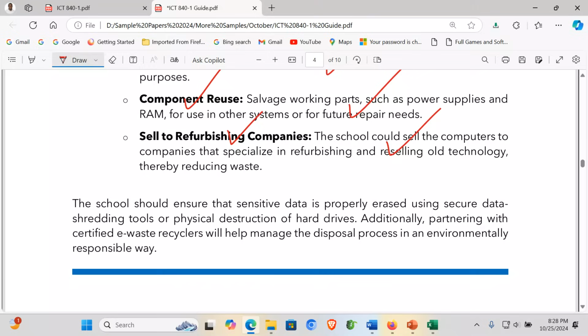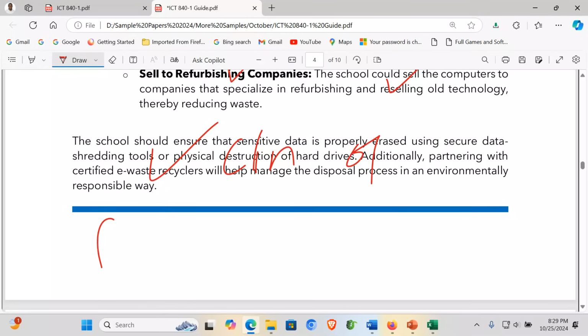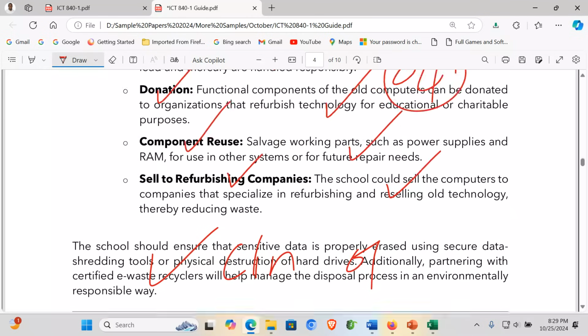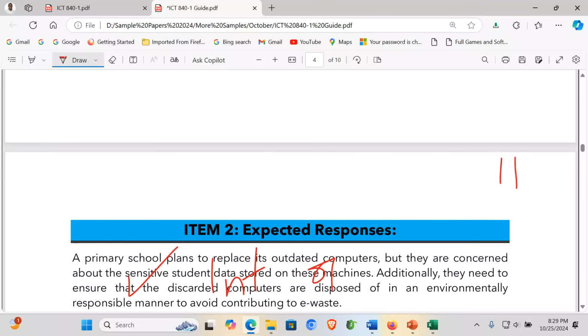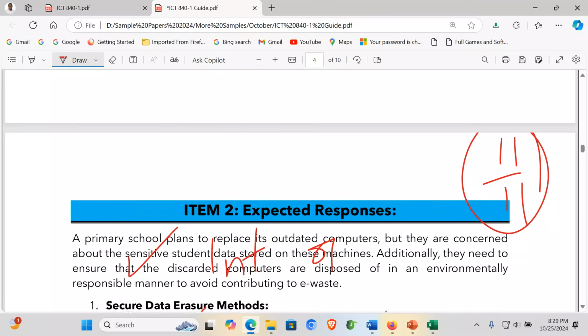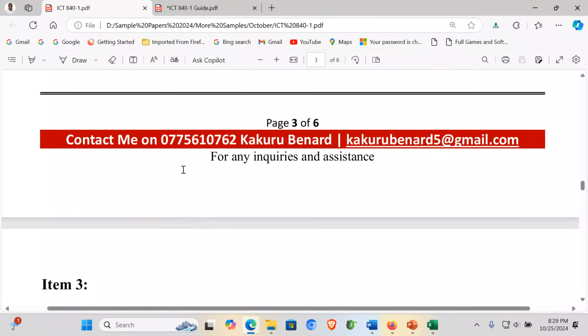Then let's conclude. The school should ensure that sensitive data is properly erased using secure data shredding tools or physical destruction of the hard drives. Additionally, partnering with certified e-waste recyclers will help manage the disposal process in an environmentally responsible way. So this is our conclusion, which earns us also 1 score. Then the format of the document. So with the format of the document, when we add there, these are also 11 scores. Let's look at the next item.